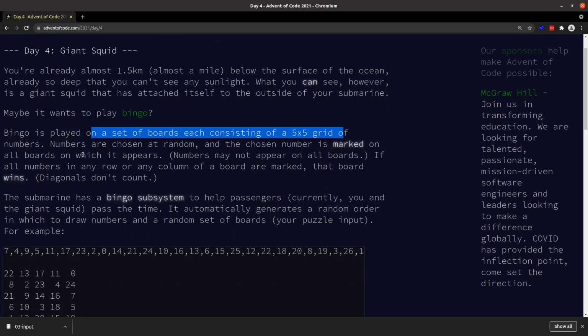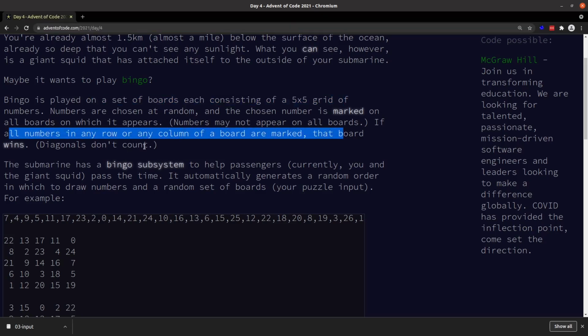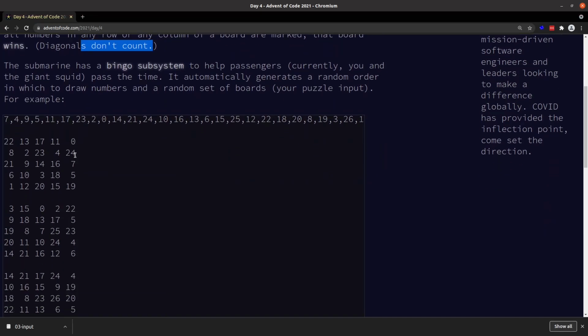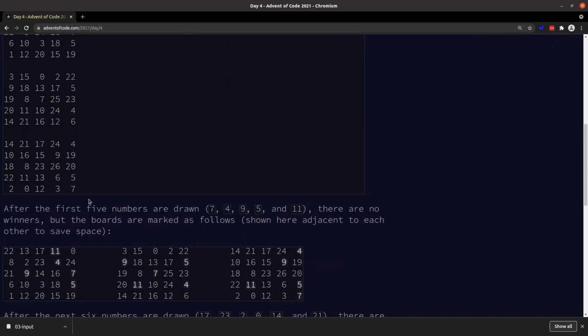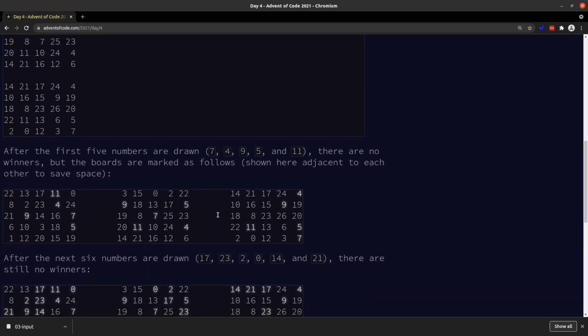Each consisting of a 5 by 5 grid, chosen at random. If you win, all the numbers in a row or column are marked. Diagonals don't count. All right, we're actually going to play bingo here. It looks like I'm going to be given a series of numbers and a series of bingo boards, and then I'm going to draw them one at a time.